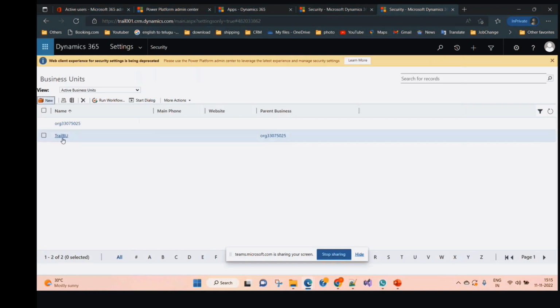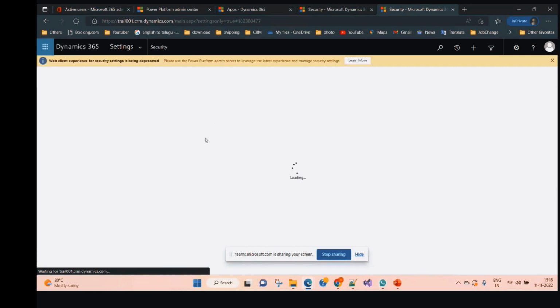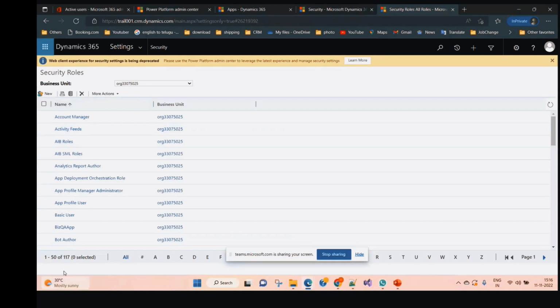You can see now we have created one more BU, and you can go back to the security and security roles. You can see the security roles under the parent BU will come the same to the child BU also. Sorry, same security roles. And now I am creating one security role under the parent BU.